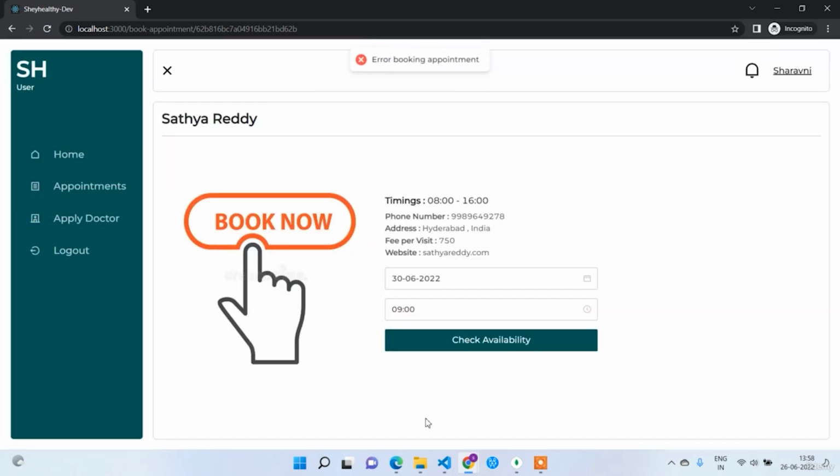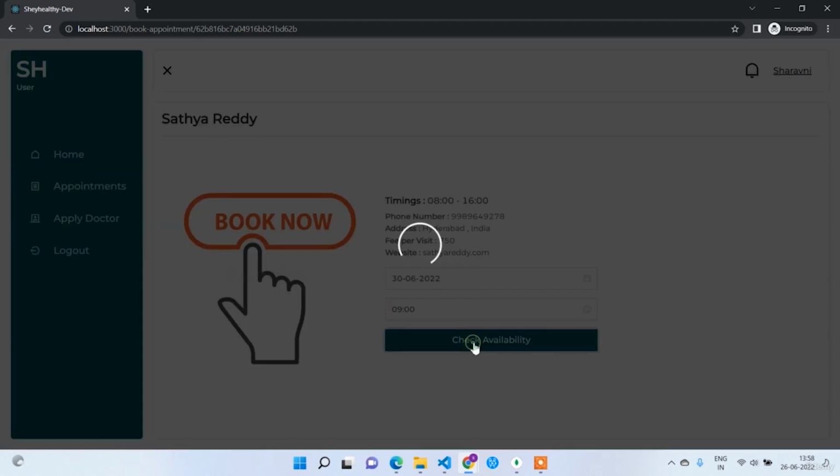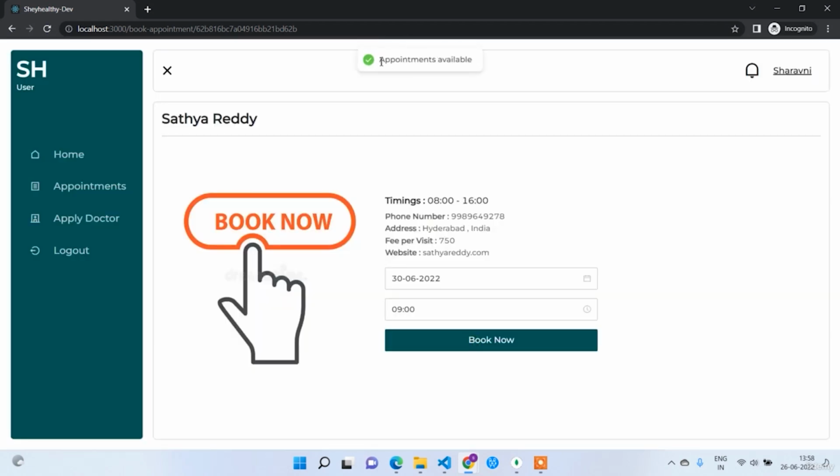Error booking an appointment. Oh, this is check availability, right? Let's refresh. Okay, so we will do the second booking later because we got confused here. So if I check the availability, appointments, booking appointments available. Now I am going to book now. Something went wrong here, error booking appointment. So if I am trying to book on 30/6/2022, it is showing error booking.